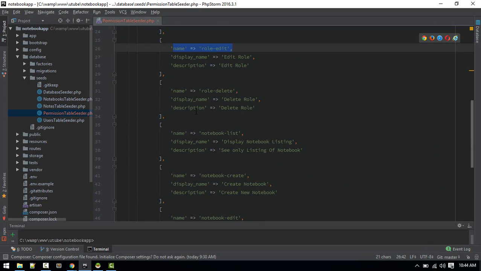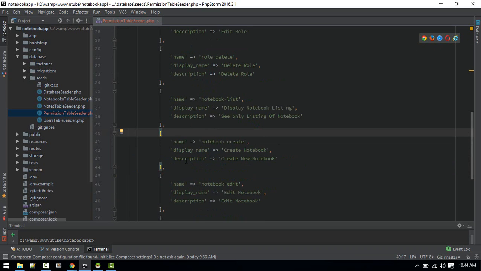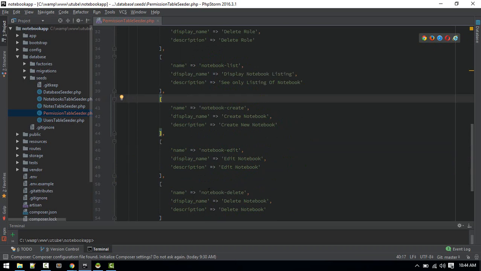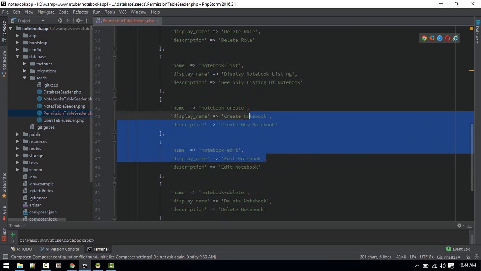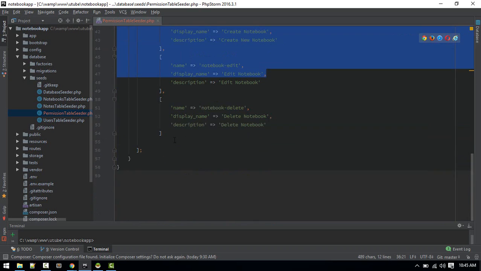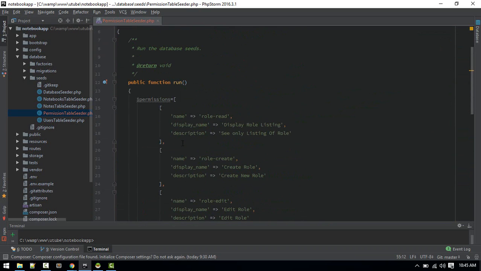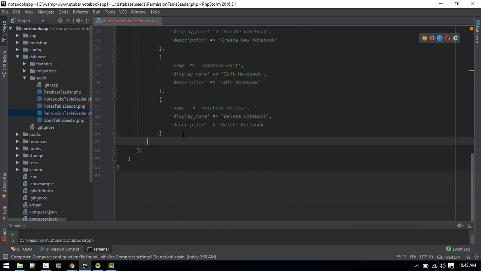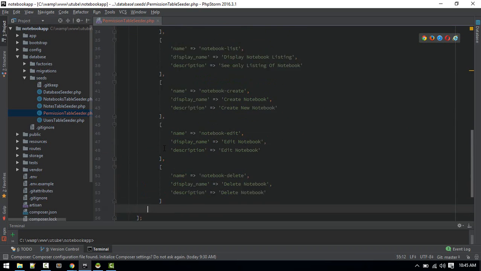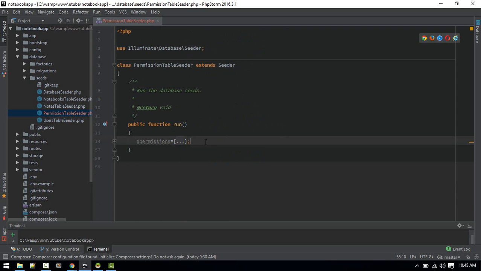And next, these set of permissions will allow a user to list notebook, create, edit and delete. So these are some of the permissions. You can create more if your application requires more permissions. But for now this will do. Okay, so once this permission variable is defined, let's collapse this.